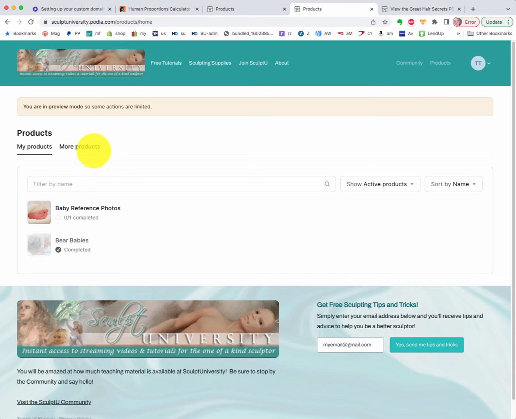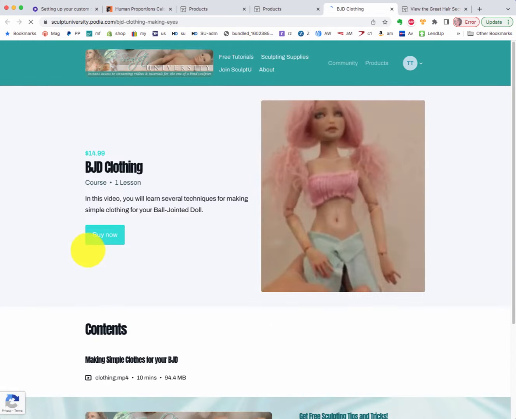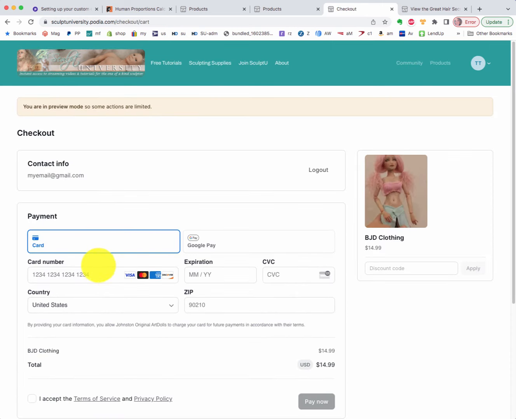All right, and then if you decide to buy one rather than get the membership, and just say you want the BJD clothing, then you can just go through the same process, except the difference will be it will say buy now instead of get now, and then it will give you a chance to put in your credit card information and any discount code that you might have.